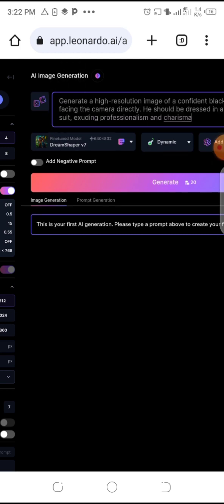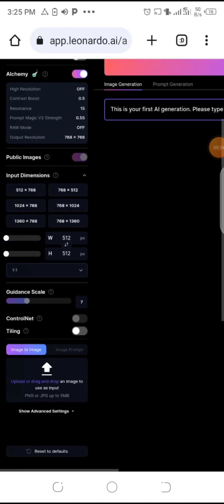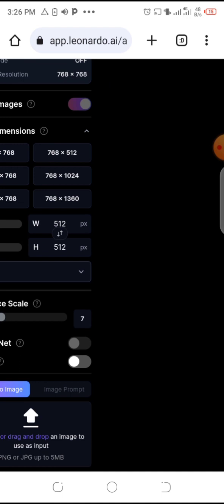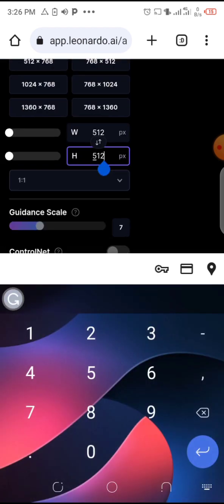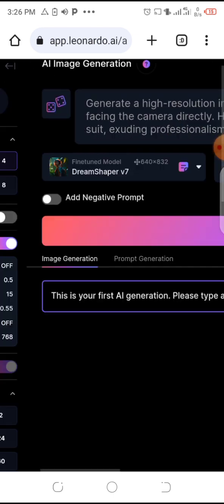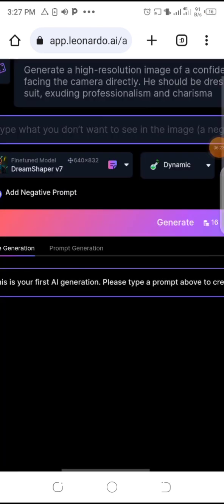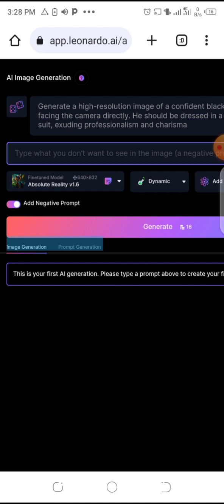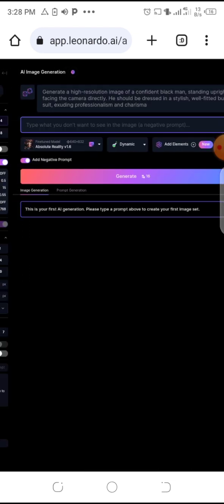getting from me. Come down here to this input dimensions, and then you select 512 by 512. You're going to put it here, so 512 here by 512 here, so you're going to input it like that. And then let's say down here to this place, Dream Shaper, you tap on it and then tap on absolute reality, tap on generate, and let's see.